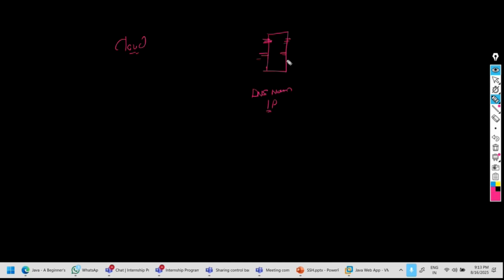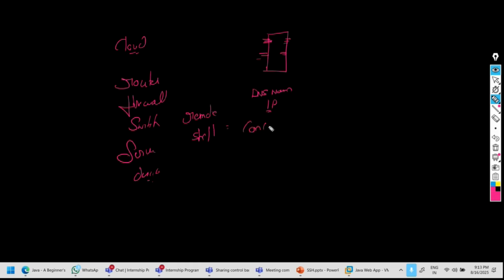And each and every system in the world, it may be your router, your firewall, your switch, your server, maybe your desktop, a lot of places. Everything can be connected via remote shell. Remote shell is a concept.